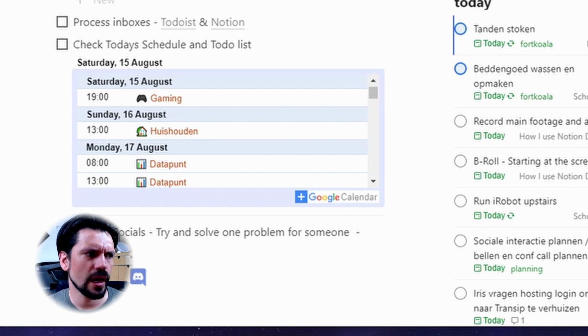It's a bit outdated because today I'm working on YouTube and it shows that I should be gaming at 7. But generally it gives me a nice overview, a big rock picture of what I'm going to do that day. Now to the right is my Todoist embed, and it shows me today. And that's because I use today to plan what I'm going to do today.